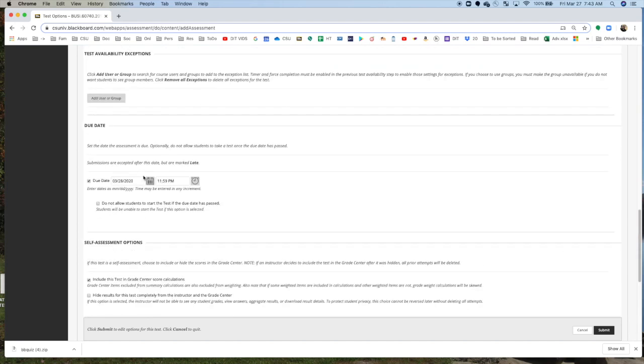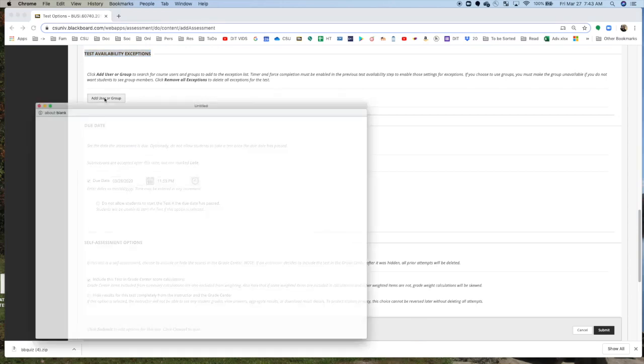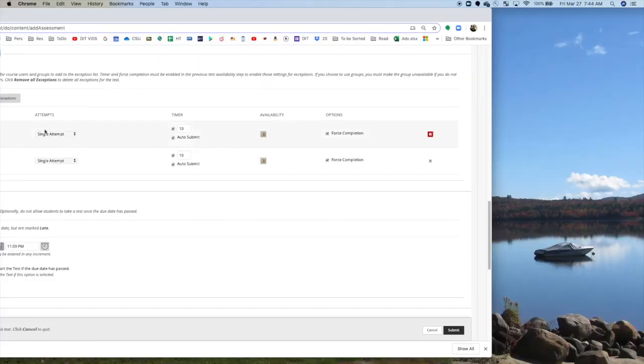Now, if you have a student who has an exception to this, you can deal with the exceptions as well. There's a block just above this called test availability exception. So somebody who has a disability who needs extra time, you click add user. Now what I've done is I've just moved this off screen so it has these two names that have extra time, and I click the box and I give them, instead of 10 minutes, 15 minutes because they get time and a half. Okay, and yes, force completion, and I click submit.